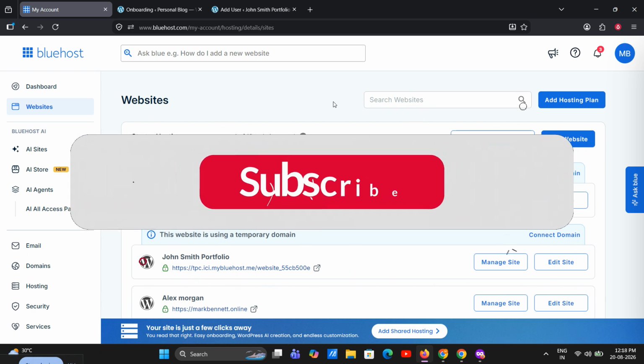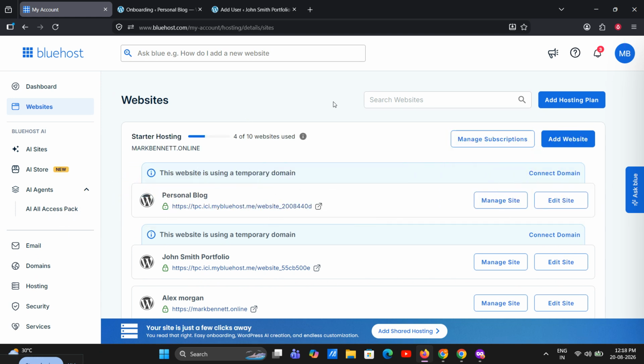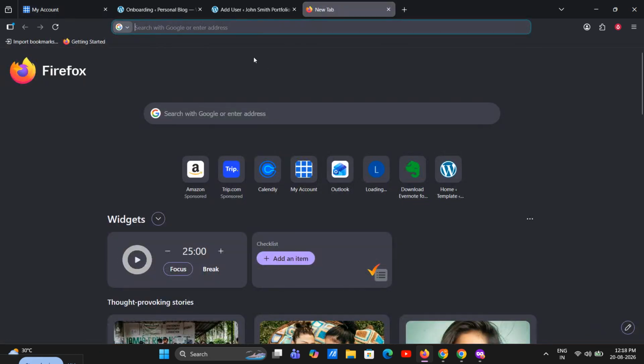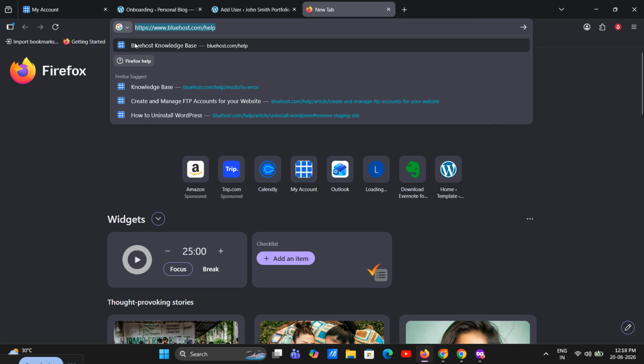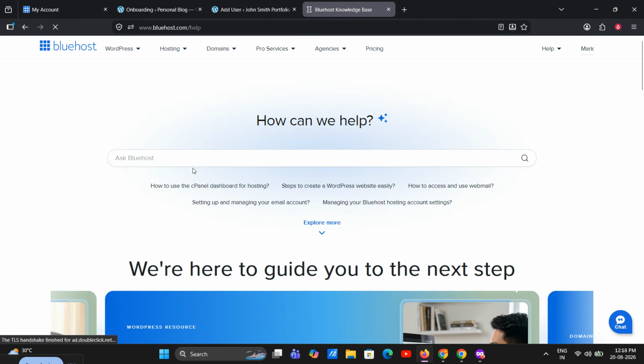First, open your browser and go to the official Bluehost help page by typing bluehost.com/help into the search bar. Once the page loads, you'll see the Bluehost knowledge base, which is the self-service support area. This is where Bluehost keeps articles, guides, tutorials, and troubleshooting steps for common issues.